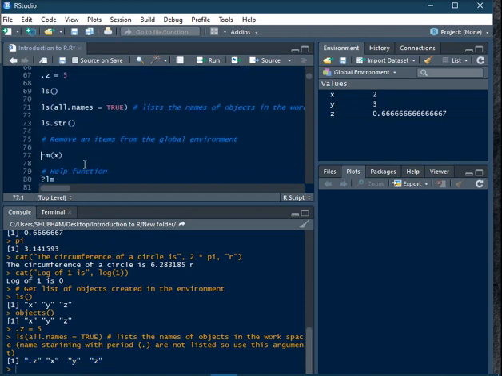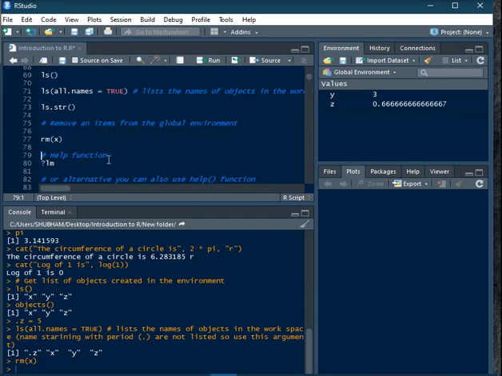Now in order to remove a particular object from R, the function is rm, which stands for remove, and in the parenthesis you need to mention the name of the object which you want to delete. For example, I want to delete x. So I just need to execute this command. This will remove x. You can see in the environment window that x has been removed.